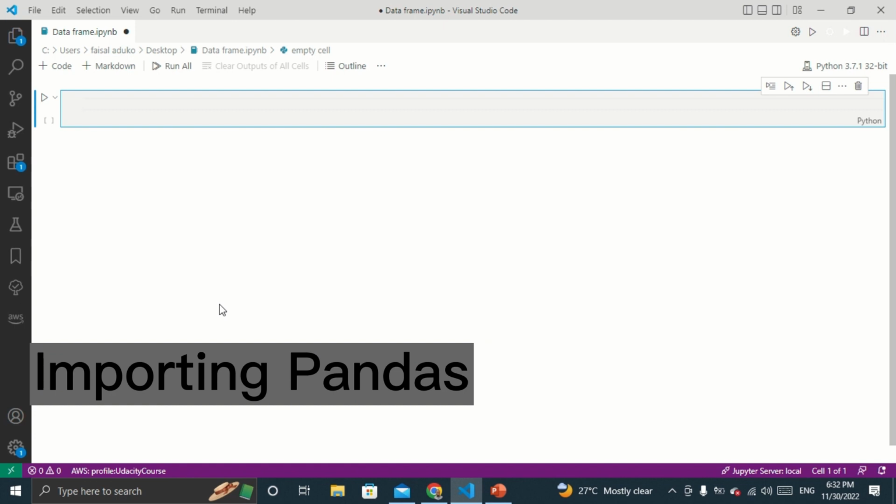I'm using the Jupyter Notebook as my IDE for this particular example. If you're using Visual Studio and you want to use Notebook, I guess it automatically comes with Visual Studio. You just have to save your file with the extension .ipynb, right? And you will have a Jupyter Notebook to work with.